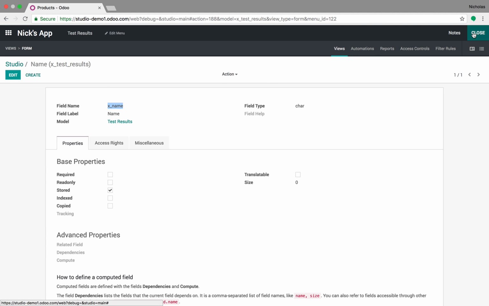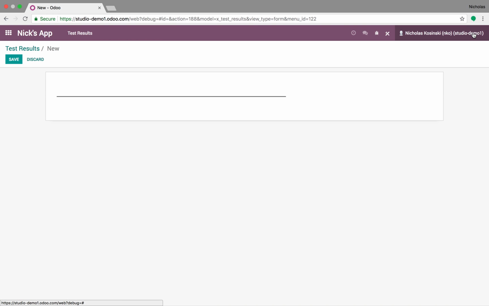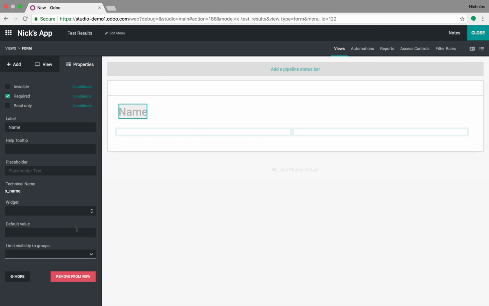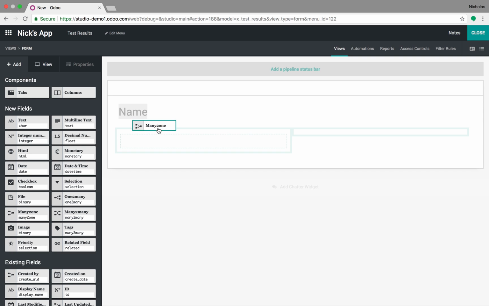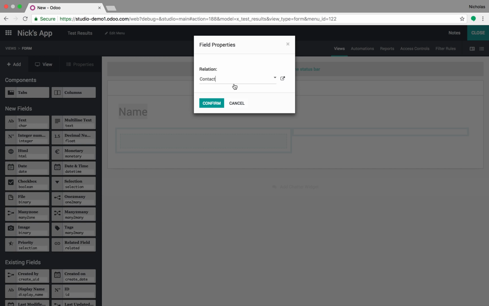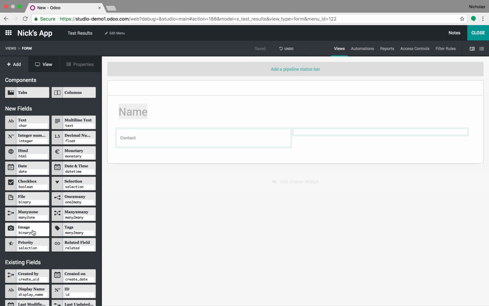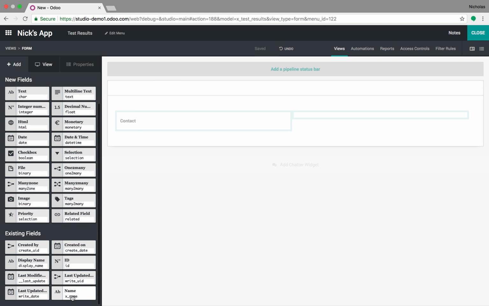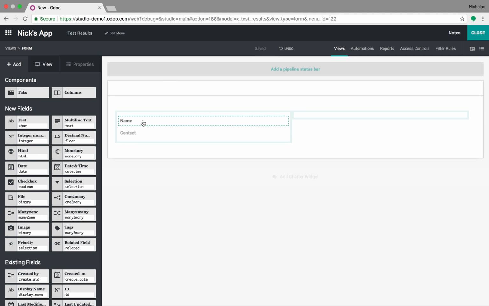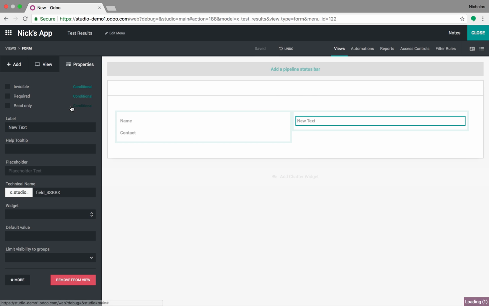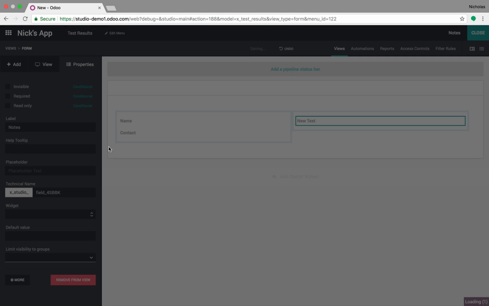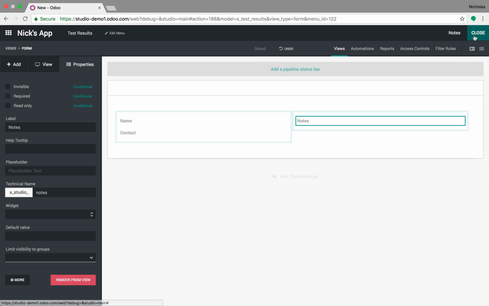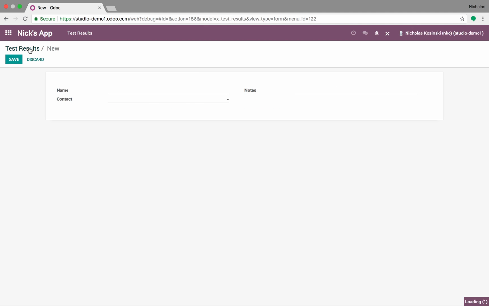So what we can do is create a value here whenever we want to use this. First, we can dress this up a little bit. We'll relate this to a contact. We'll remove this from the view up here, and apply the name field, maybe even just above this. Then we can create a text field over here and just name it notes. So just like that, x_name is that field. These will be for test results.